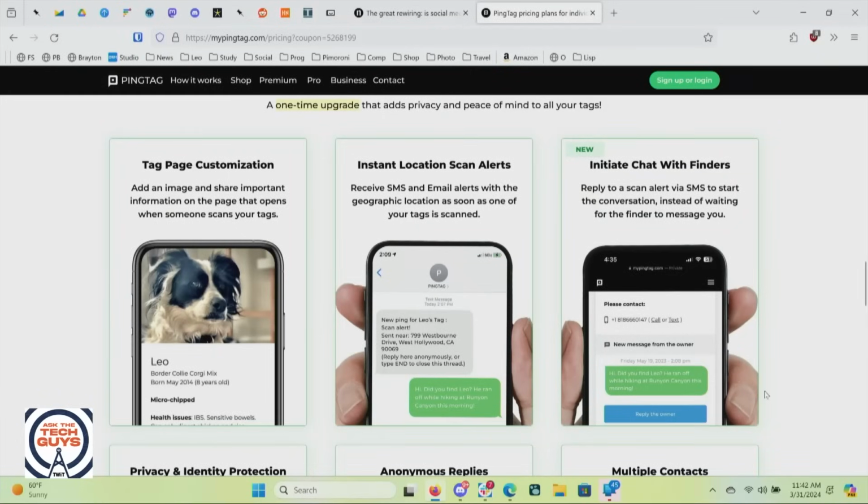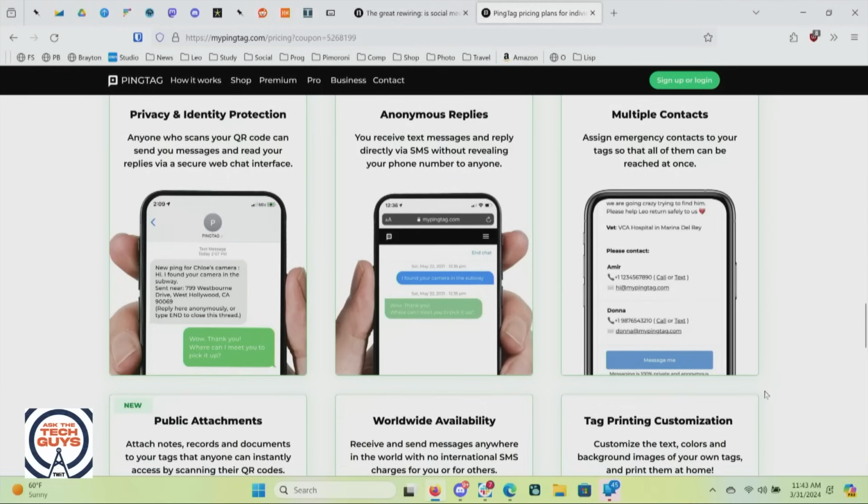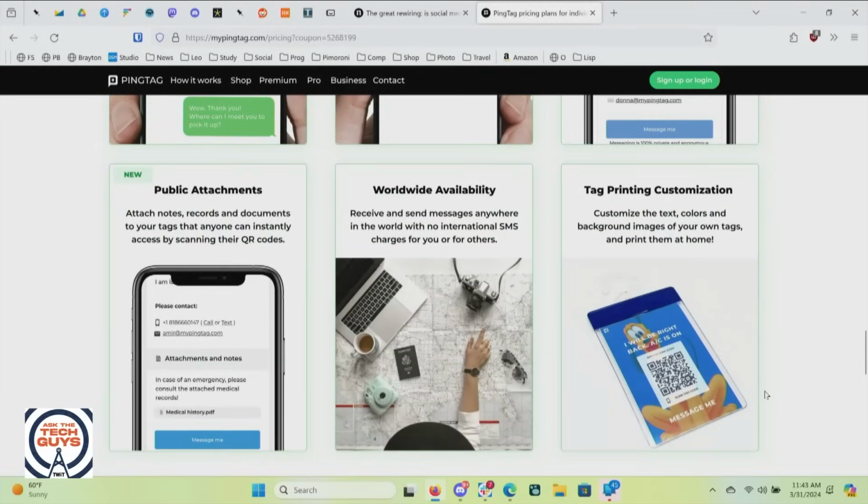Anyway, instant location scan alerts. You can customize your tag. Look, this one's named Leo, this border collie. I saw that the dog's name was Leo. Thank you, Amir. You can initiate chat with finders. I'm not doing an ad for it. I just think it's very interesting. It's relatively expensive. I agree.